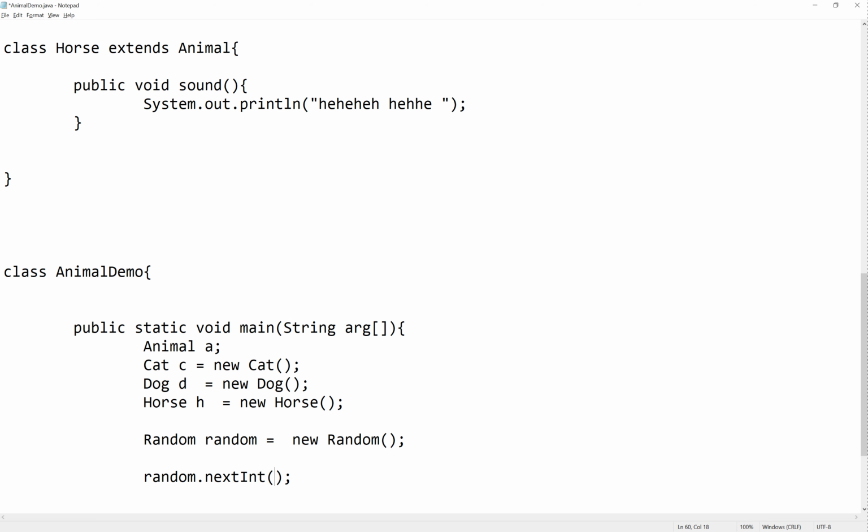So it can generate a random number in that integer range. But if you mention a range, say for example you say 20, it means you are now saying generate a random number from 0 to 20. But if you say 3, it means it will be generating a random number from 0 to 3. Right? Okay.